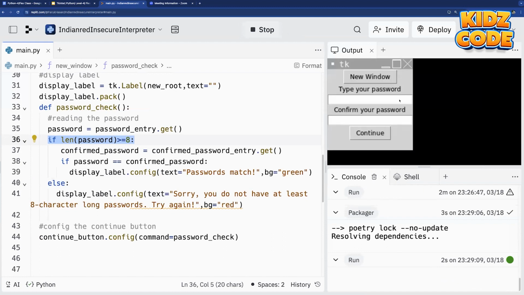So click to sign up, and I'm gonna type an 8-character password. So 1, 2, 3, 4, 5, 6, 7, 8. I'm going to confirm with 8 characters as well. So 1, 2, 3, 4, 5, 6, 7, 8. So the password and confirmation password are exactly the same. If I click the continue button, you can see that it says passwords match. Okay, so we are good.